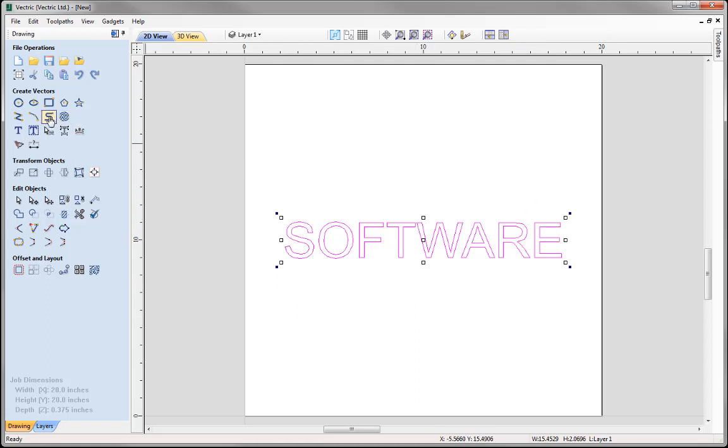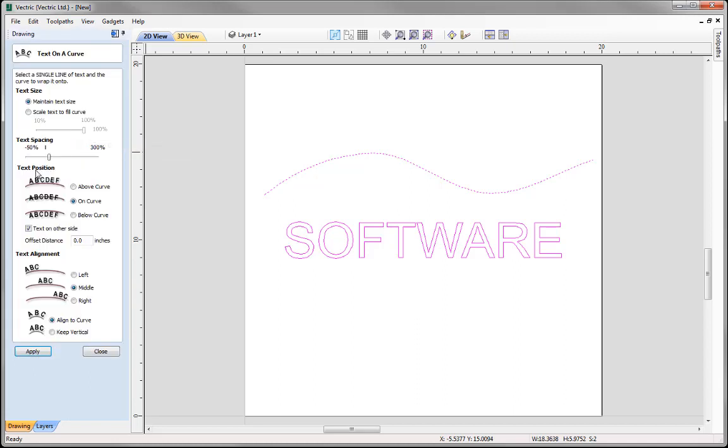So we're going to come over to this option here to draw a curve, and I'm simply just going to input some points to create the curve there. Right mouse click to come out of that, and so then I'm going to select my text, hold down shift and select the curve that I'd like to wrap my text along, and then we're going to come over to create vectors, and we're going to use the option to wrap text along curve. Okay, so let's open up this form.